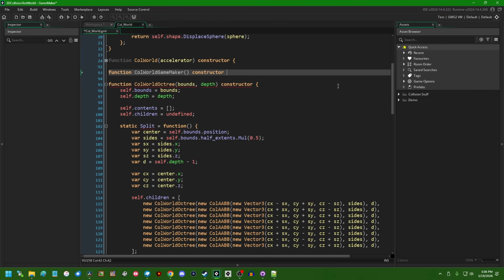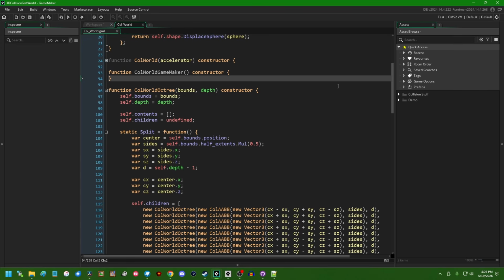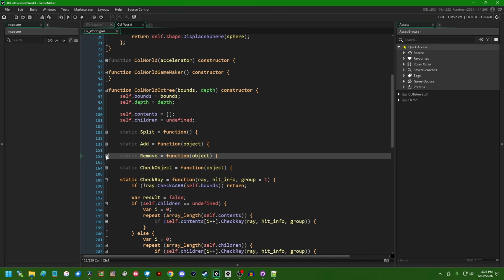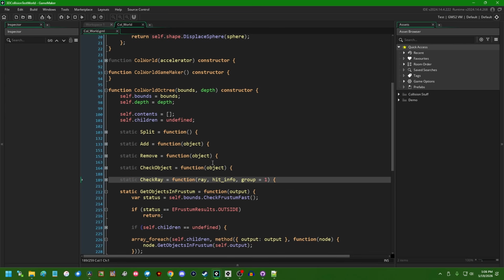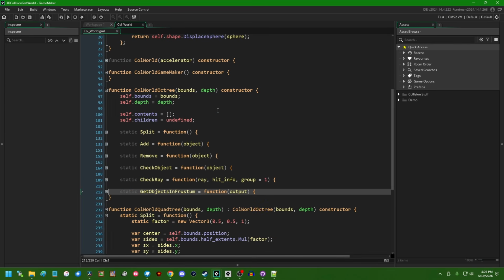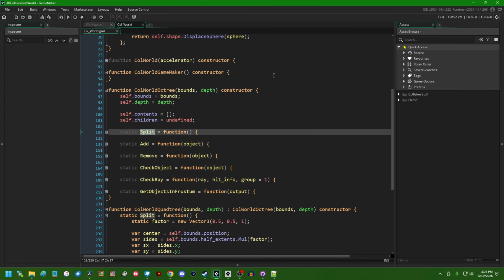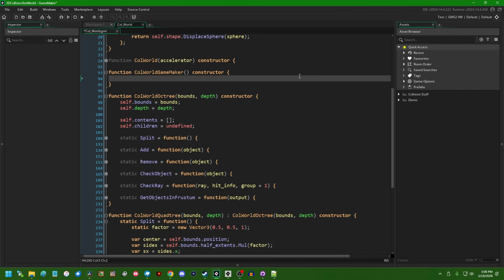That's going to be a constructor. We are going to need to implement a couple of the common methods that are shared in common between different acceleration structure types. So add, remove, check object, check ray, and get objects in frustum. We're not going to do split. That is there because octrees and quadtrees are recursive structures.